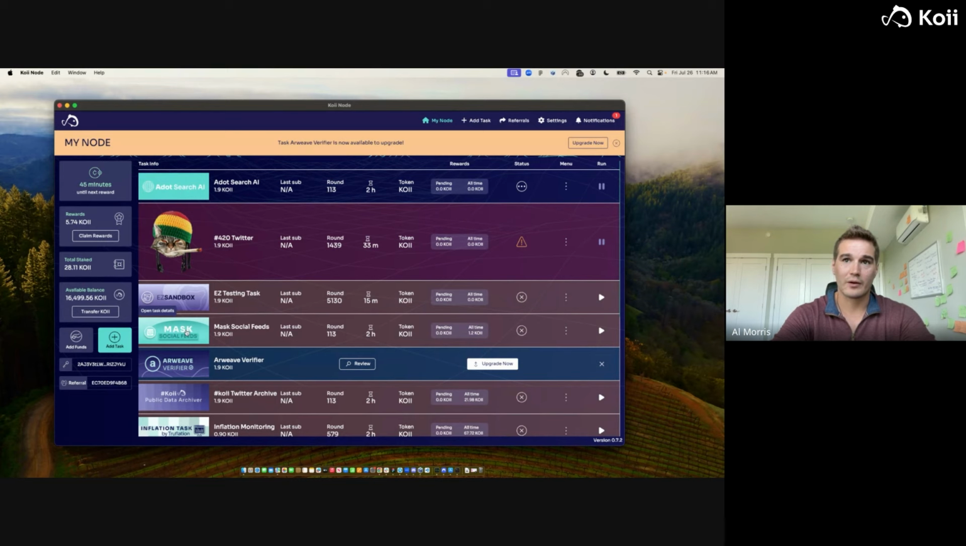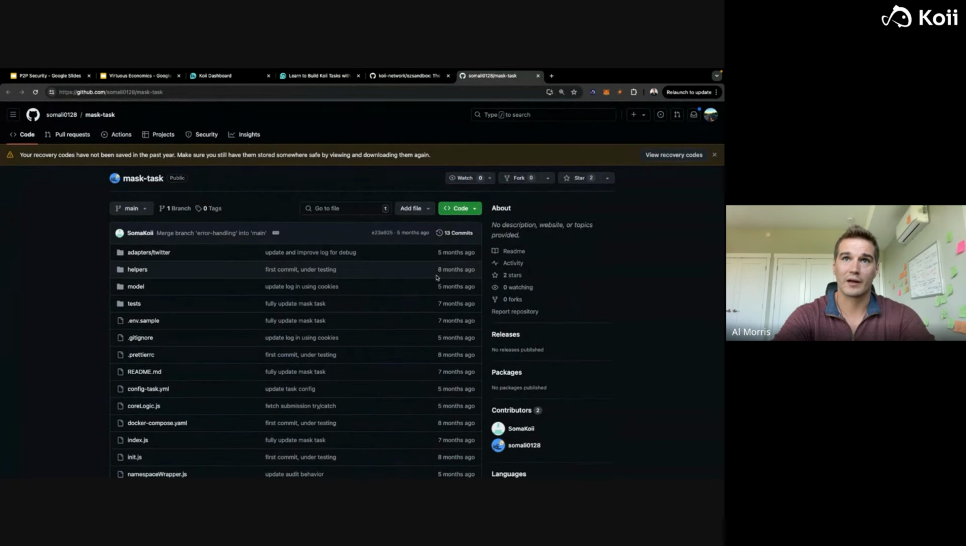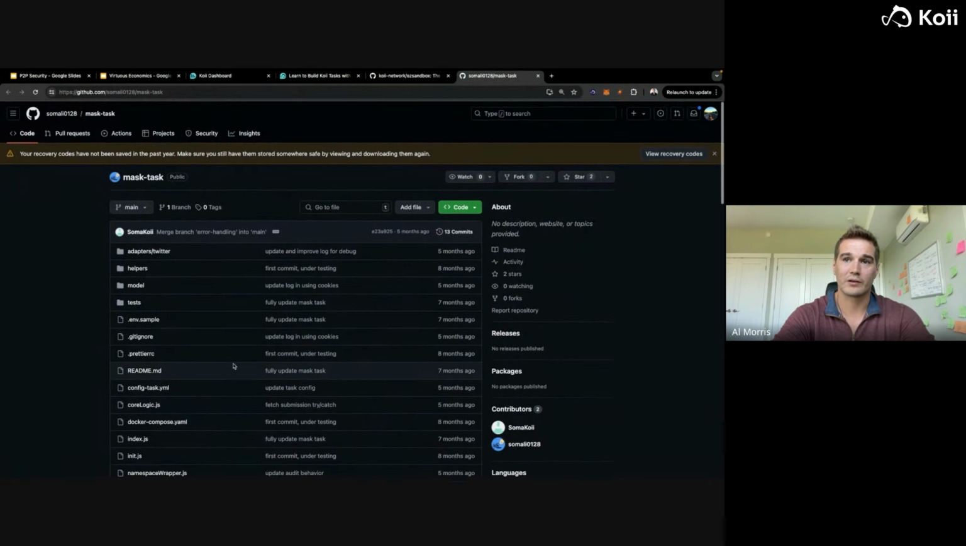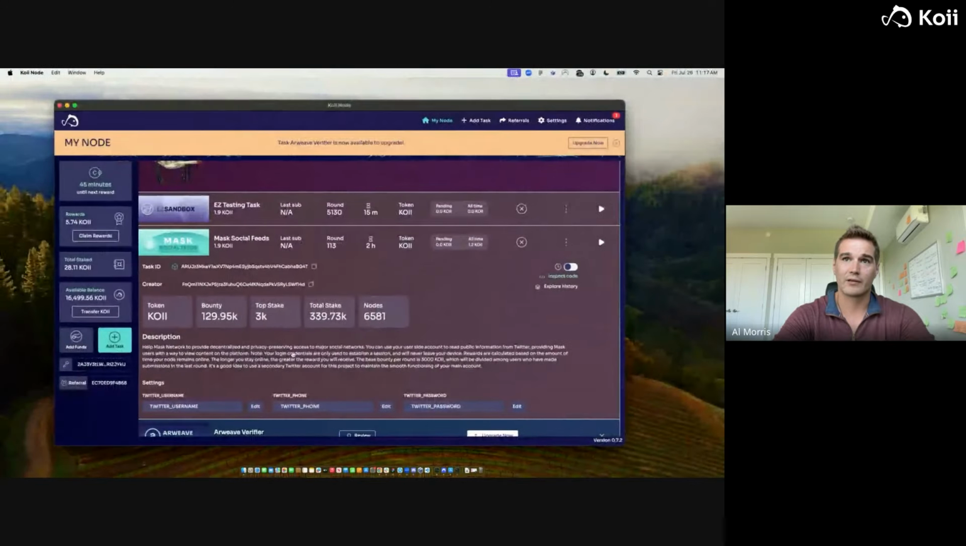With that being said, if you go into any one of these tasks, you can click on the Inspect Code button right here, and that's going to open up the actual code base for that task. This task in particular has all of its code right here, so you can go and inspect what's running on your computer. And the desktop node actually does check that the code being run on the device matches that repo.